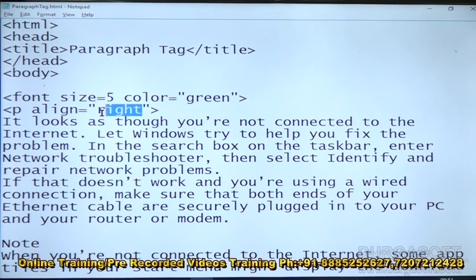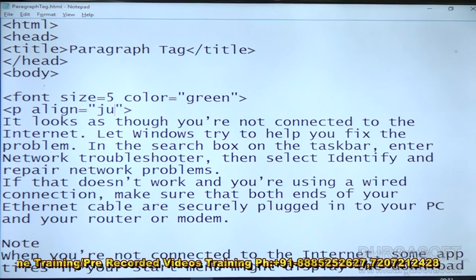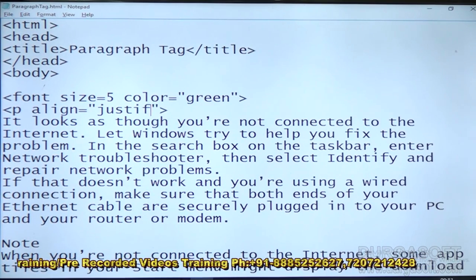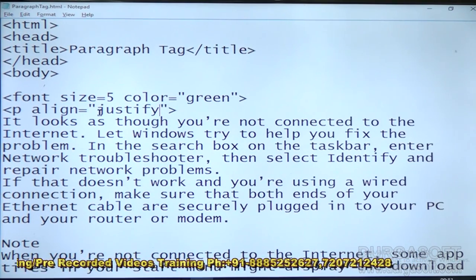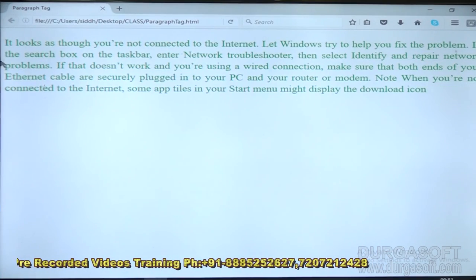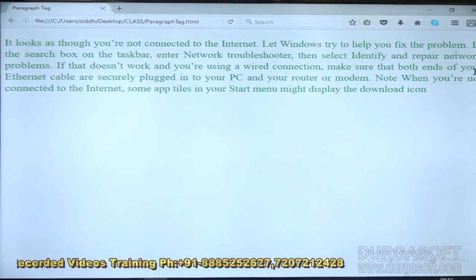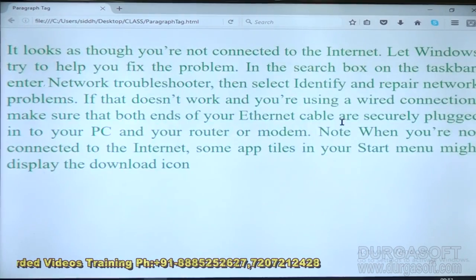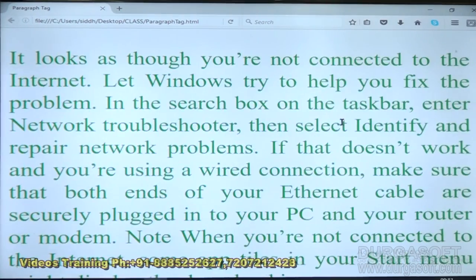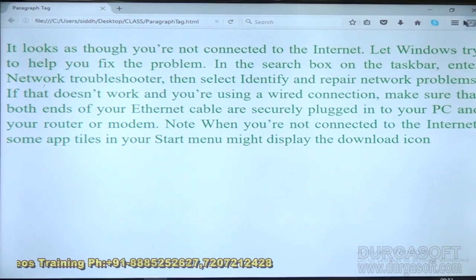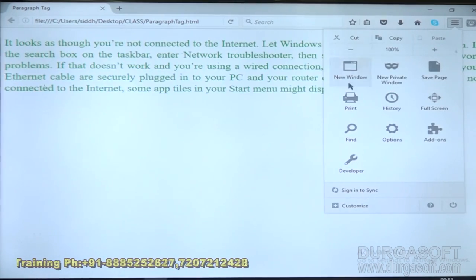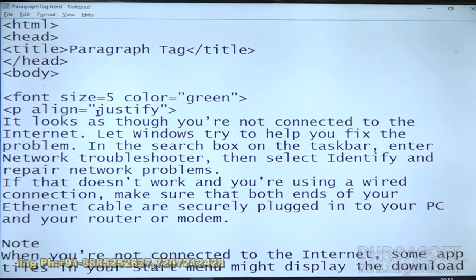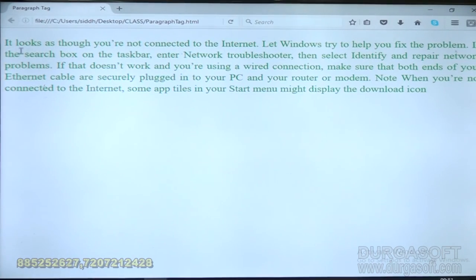And the next alignment we can give for the paragraph, and this is the mostly used alignment in the web page, that is justify. Justify means left plus right. Left will be equal and right side also will be equal. So if you zoom in, zoom out also, the alignment will not go. Like this we can give the alignment. So 99% we use justify alignment only for the paragraph, because if you give justify, the text will look proper, left and right in equal size.